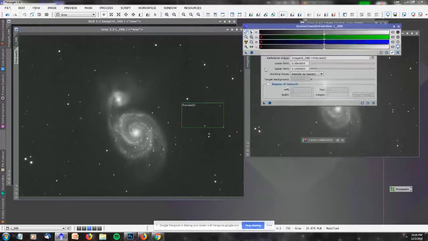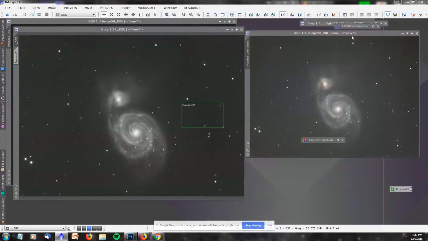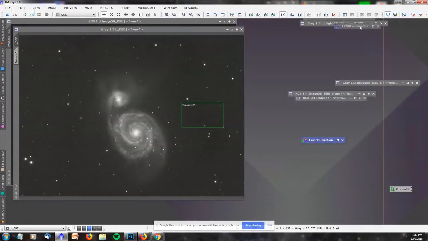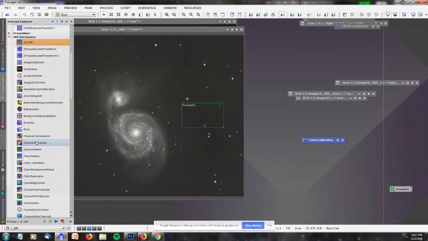I'm going to put that away. Background, I don't need that. Don't need screen transfer function any longer. Don't need that anymore. Let's see here. What do I want to do? I want to make the background of this darker while preserving the foreground. Maybe I'll just use curves for that.